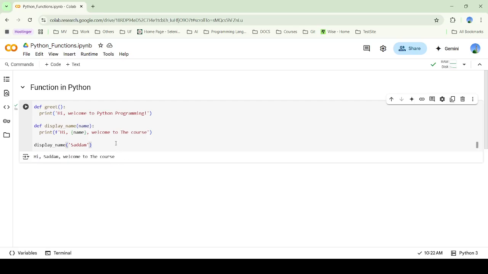One more thing you can see over here in this code: I have two functions written, but we are getting output only for one. The reason, as I have told you, is that unless you are calling the function, you are not going to get any data.